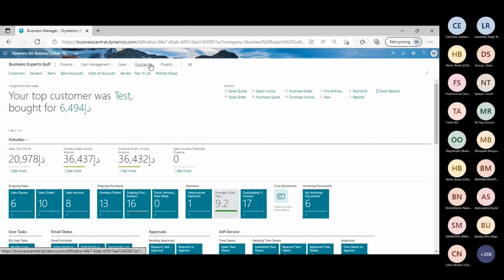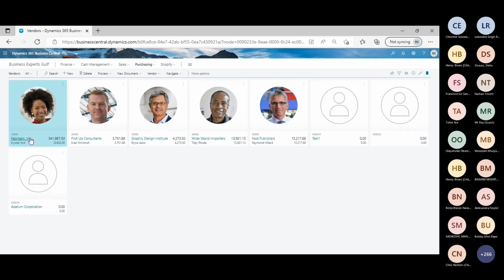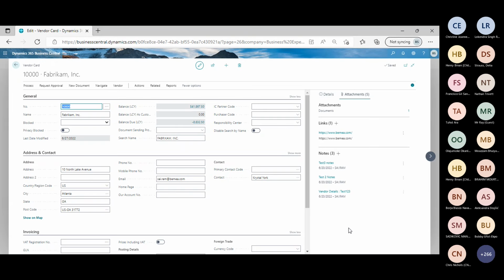Next is coming to the procurement part. In procurement, as an initial stage, we need vendors. How to create vendors, what all areas we need to look into for each and every vendor. I will navigate through one of the vendors. If you want to attach some attachments, you can attach them over here, and you can link a website or whichever vendor related details, you can link to here, and you can add multiple notes based on your requirement.